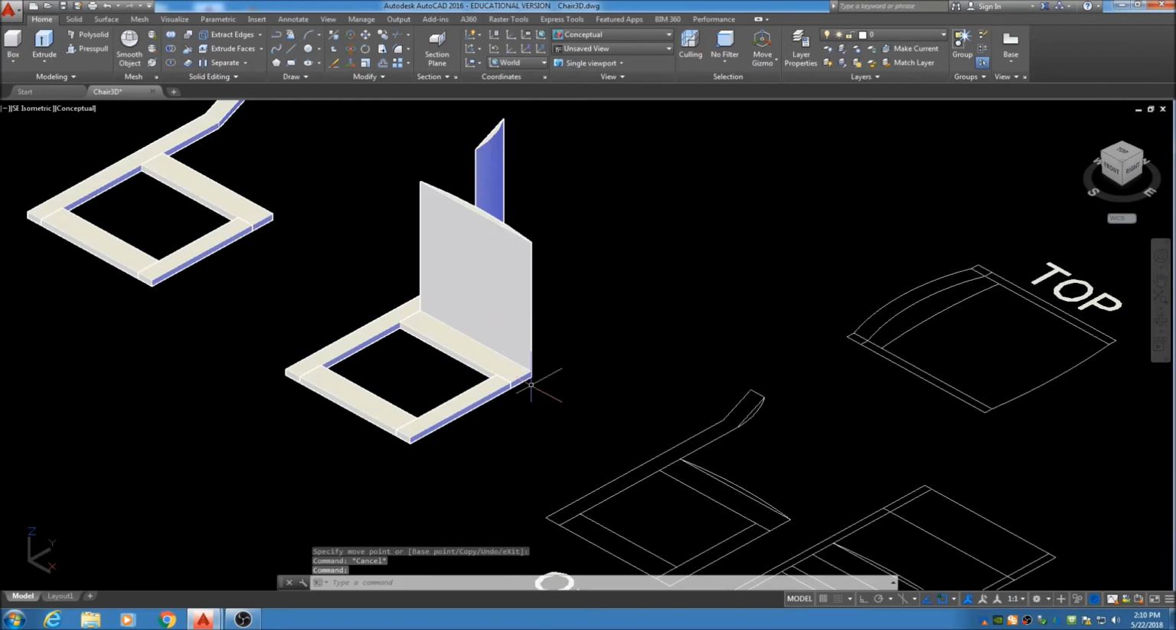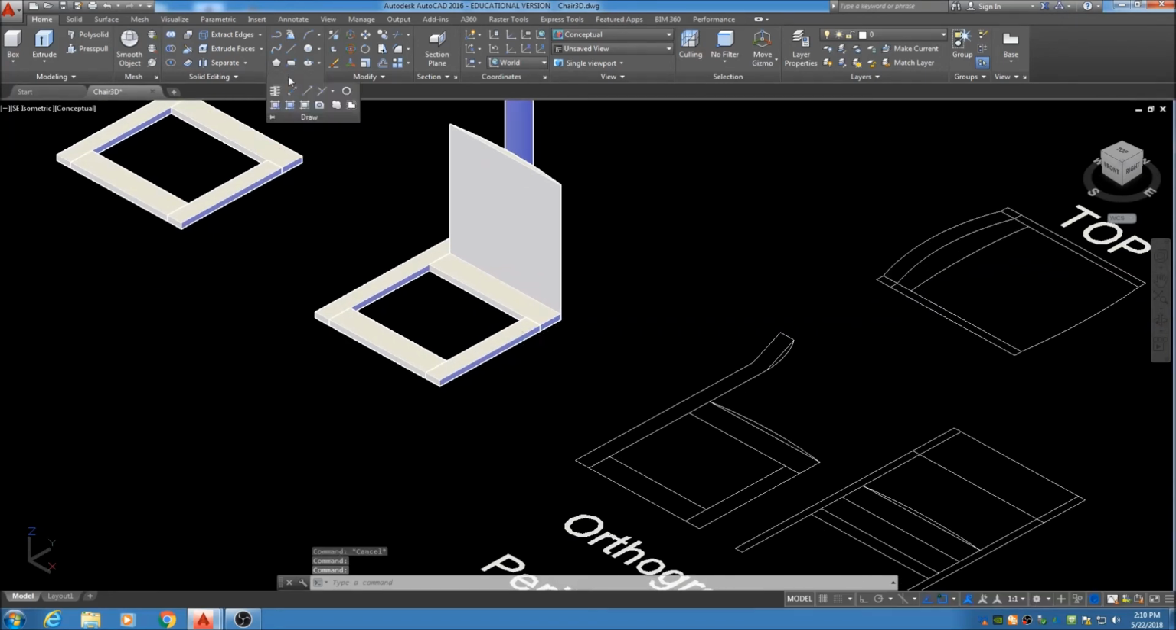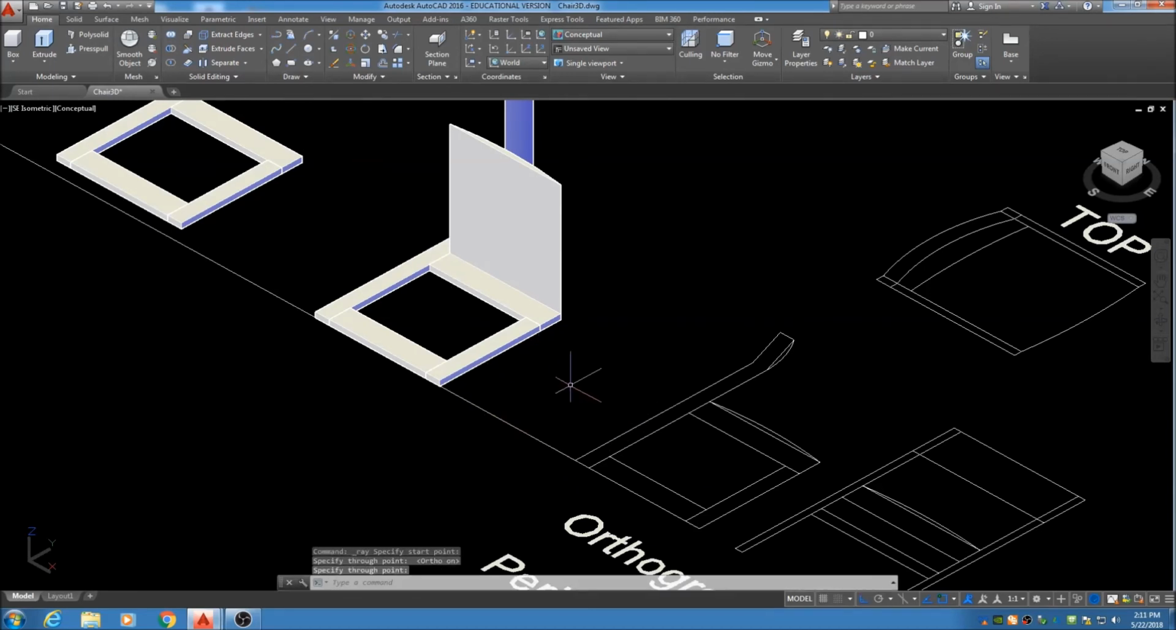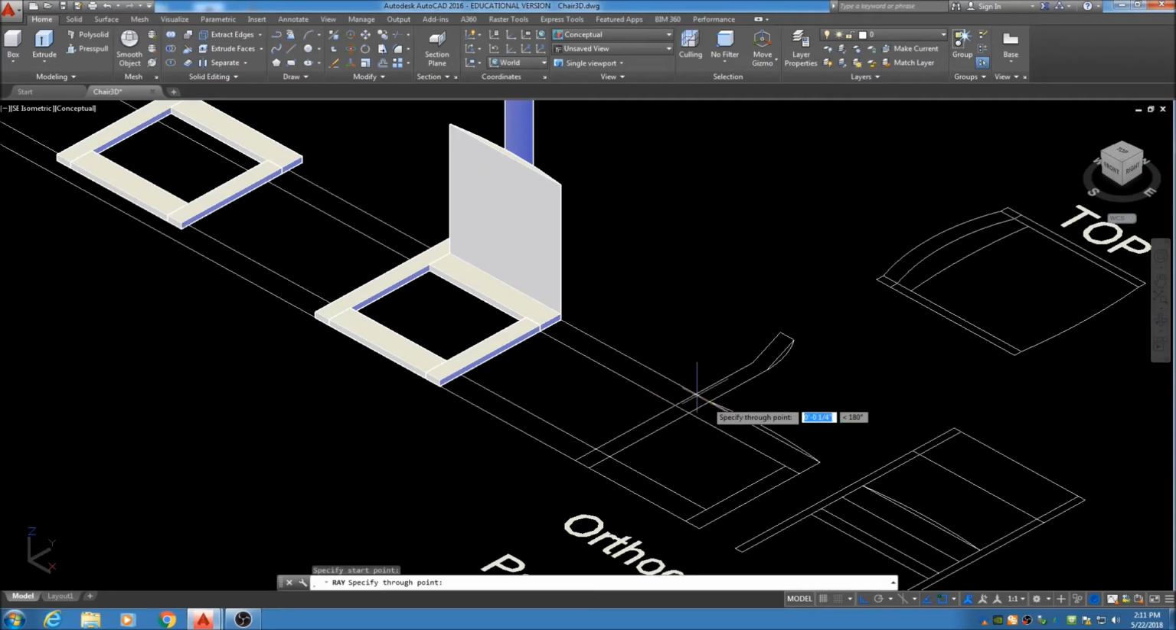And you probably don't have to do this. I like to play it safe, so I'm going to put up a ray with the ortho turned on and just make sure everything lines up perfect. So that looks pretty good.